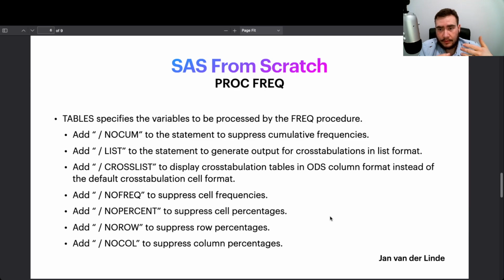And then what PROC FREQ will also do by default, and we saw this in episode 7, is generate column frequencies and percentages, and row frequencies and percentages as well. And so you can suppress that as well with the NOROW and NOCOL options. Now you're not going to add a slash for every single one of these. If you want to add options, you're going to add a single slash and type all your options separated by spaces. And we'll look at an example of that in the exercise as well.